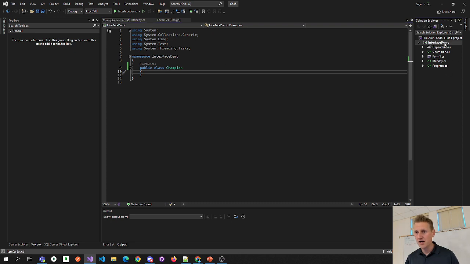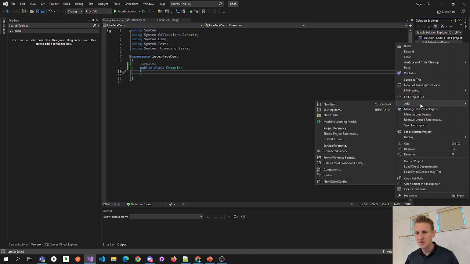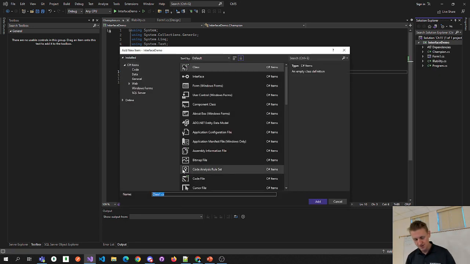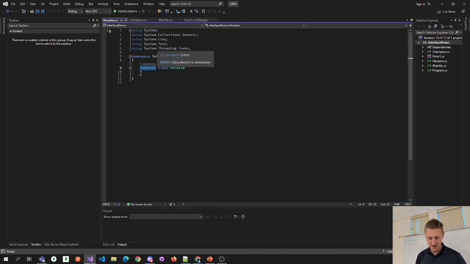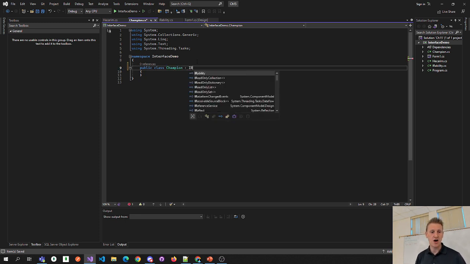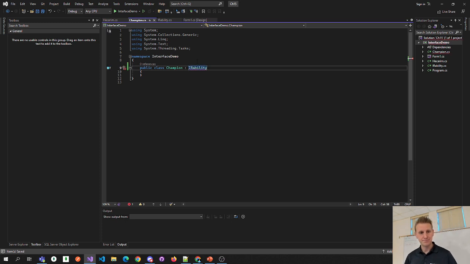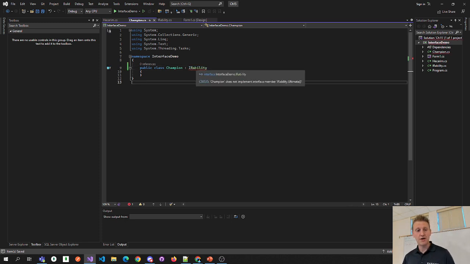And I'll go ahead and make another class that is a more specific champion called Hecarim. So this is my class for my character called Hecarim. And I'm going to say that my champion implements an IR ability. Now right away you get red squigglies when you implement an interface.